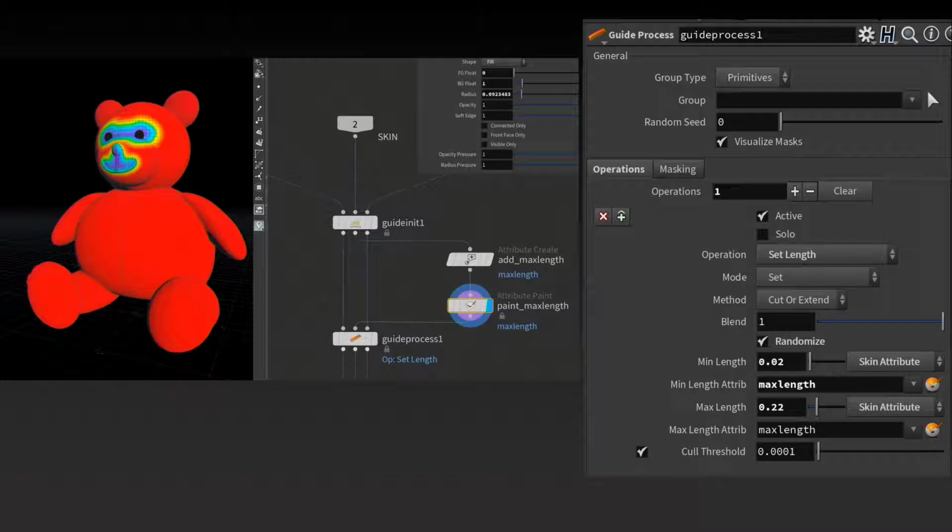So in this example here, I'm painting a length attribute, and I'm saying that all of the red painted areas will have a value of 1, and anything less than red will have values less than 1. And so I'm creating some longer hairs on the body and some shorter hairs around the eyes and the nose and the mouth.